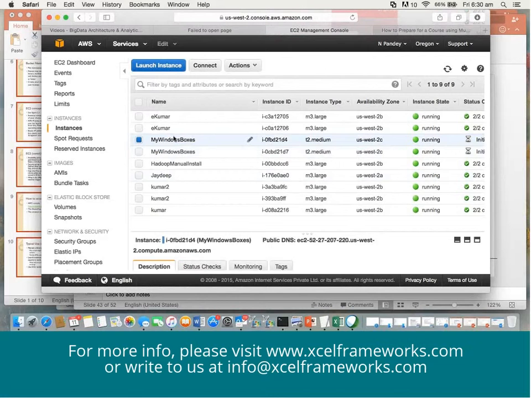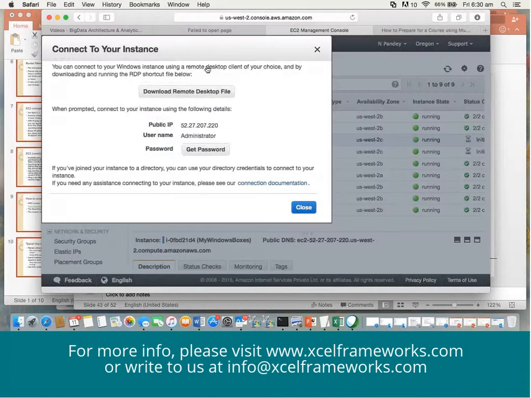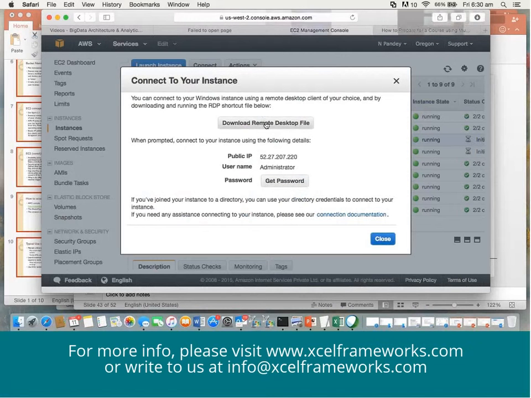Now, how to connect to it and launch it? So if you see you have connect here, I'll just go and click on connect, and it tells me download remote desktop file. And what is the IP? Are you able to see the details? I'll capture these details. I've captured these details, right? So when prompted, connect to your instance using following details. This is the public IP, this is the username, and this is the part where you can get the password.